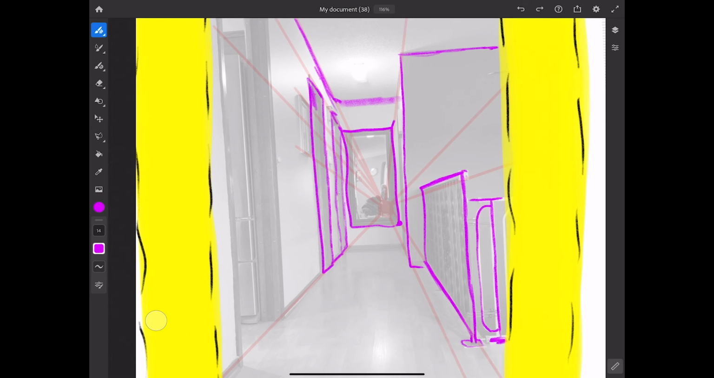Okay, and so this is a doorway and this is going in. And this is a point at which you can start thinking about value too.